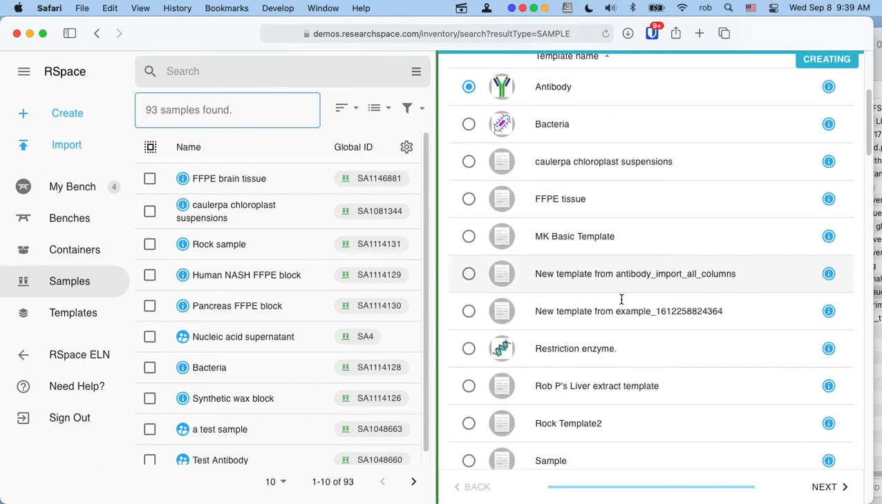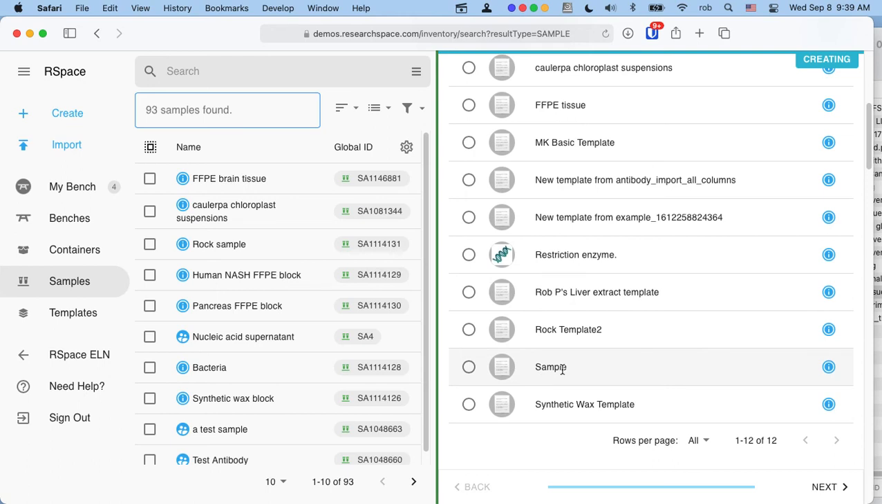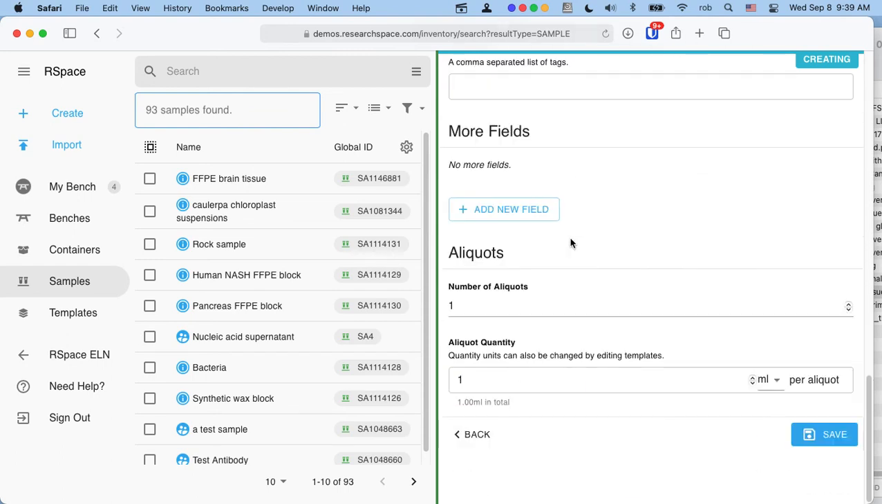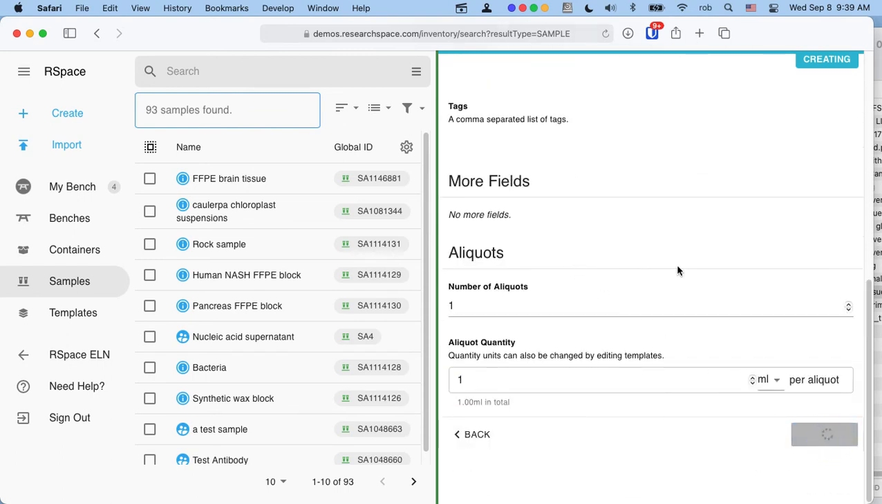And so let's go ahead and choose, there's a template here called just simply sample. Now, samples must be based on templates, but ironically, templates also must be based on samples. So in order to create a template, you first have to make a sample. And one way to do that, if you don't know what kind of template you're going to make, is to just make the simplest sample type available from the sample template. And now you can go ahead and say next. Let's not worry about changing any of these fields. I'll just say save now.